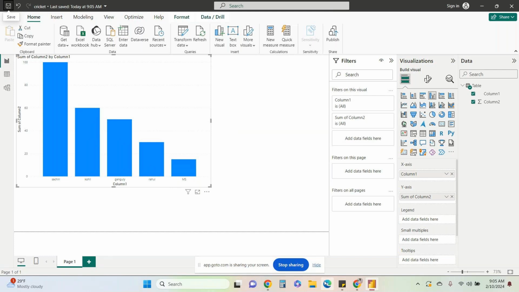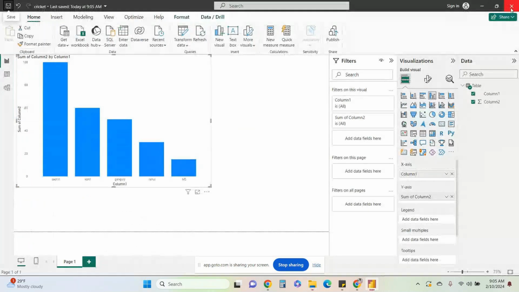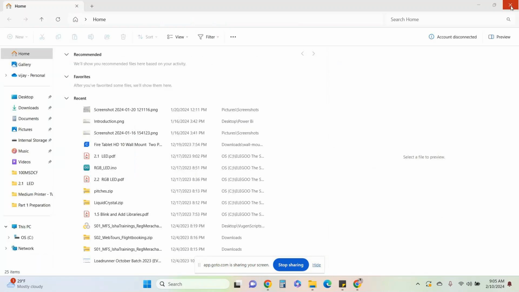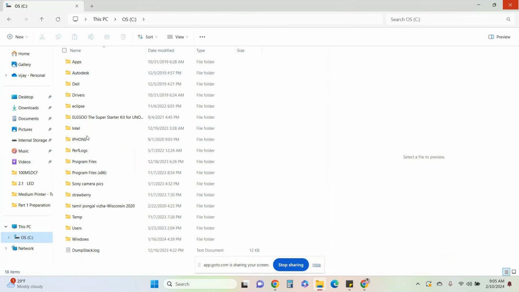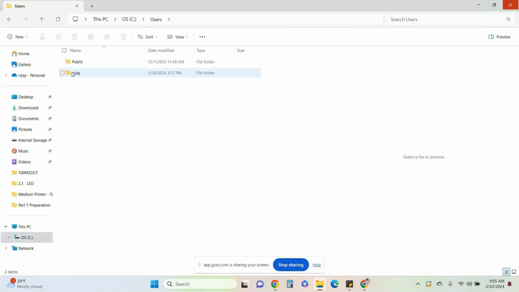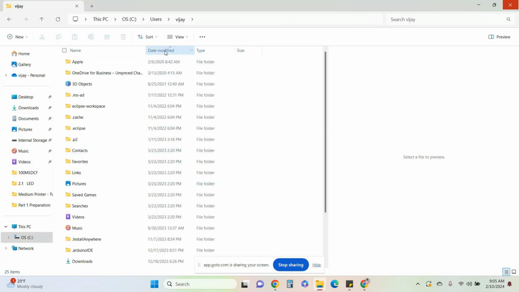If you want to go and open it back, you can close this. You need to close Power BI. Close. Nothing will happen. See. Now, C drive, users, Vijay. Click on the date modified, last modified. You will get the latest one.